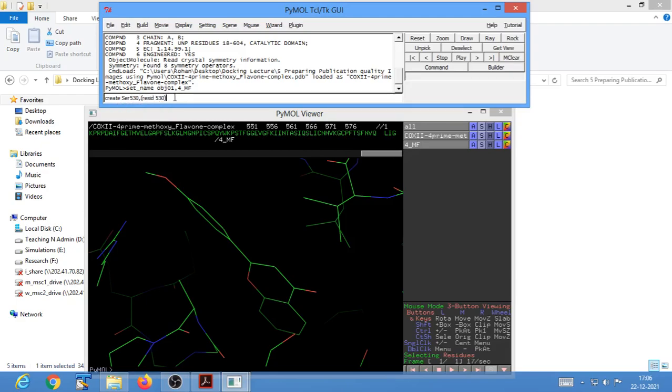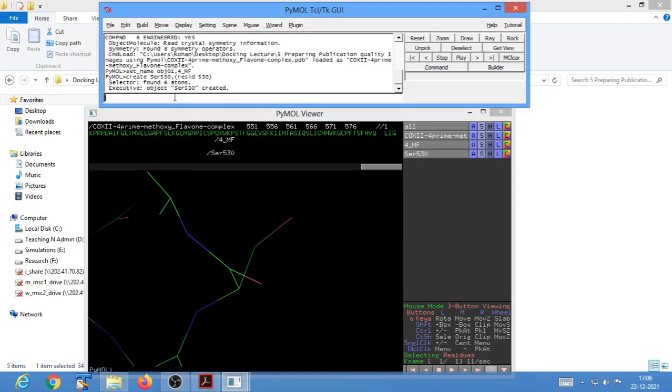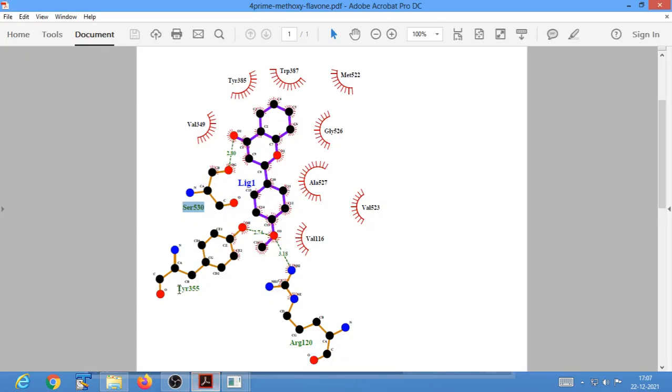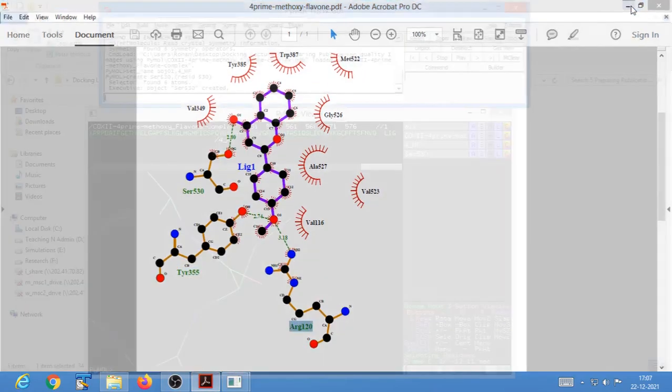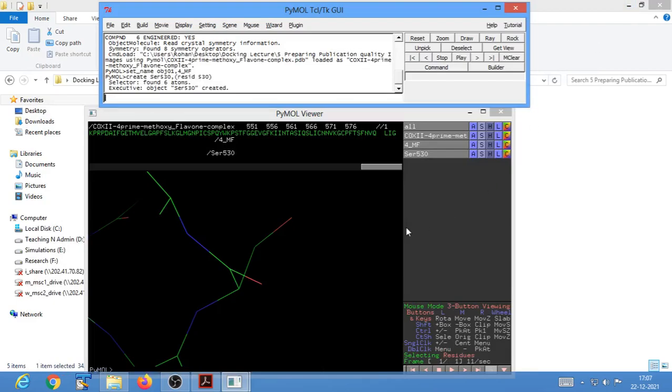Once you write this command, you are supposed to hit enter, right? And now it says that the object has been created, and there are 6 atoms found in this object. In this way you will create the object for the remaining 2 residues as well, tyrosine 355 and arginine 120. Well, let us create these objects now.